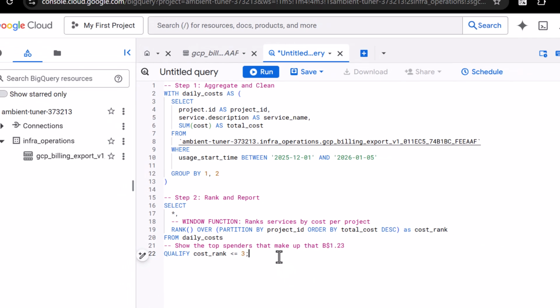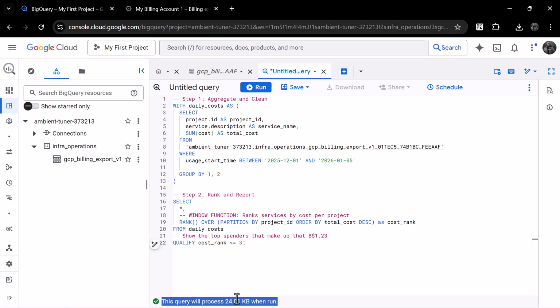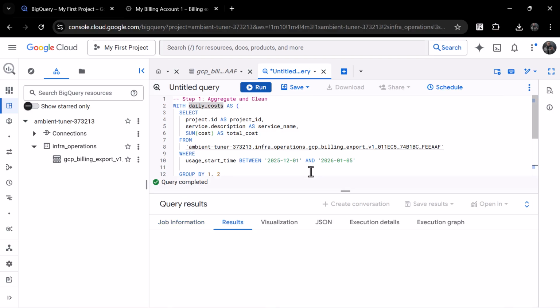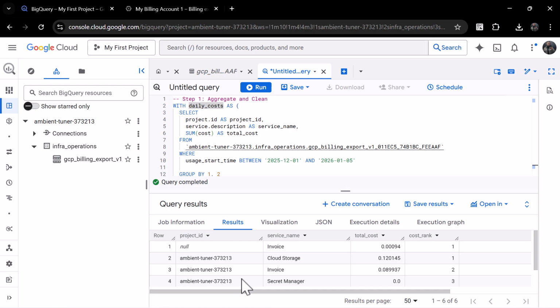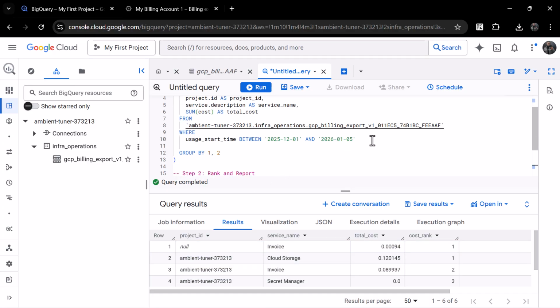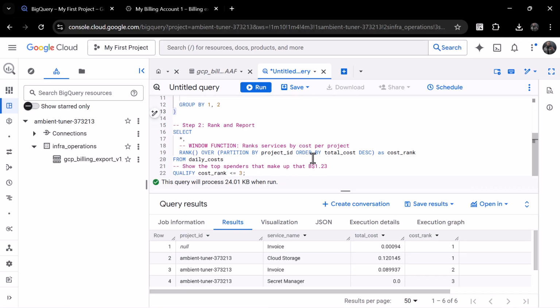So as you can see now, this query will process this small amount of data when run, and that is because my billing data is very small. So I'm gonna go ahead and click on run. You will see a ranked list showing your top 3 spenders per project, and of course we're talking about this time range which we have specified in the code. And the reason why it's a top 3 spenders is because we have specified that in the code right here. Of course, we're talking about the top 3 spenders per project, as you can see in here.